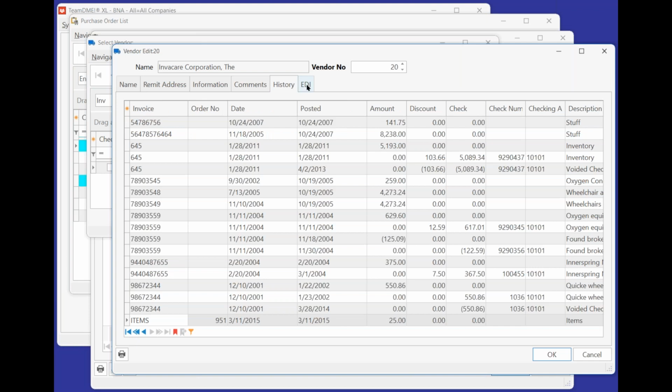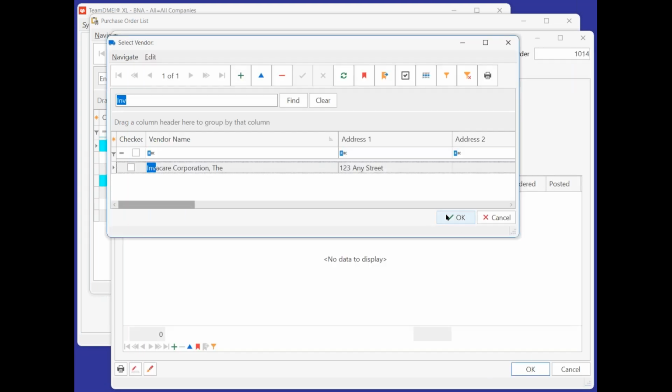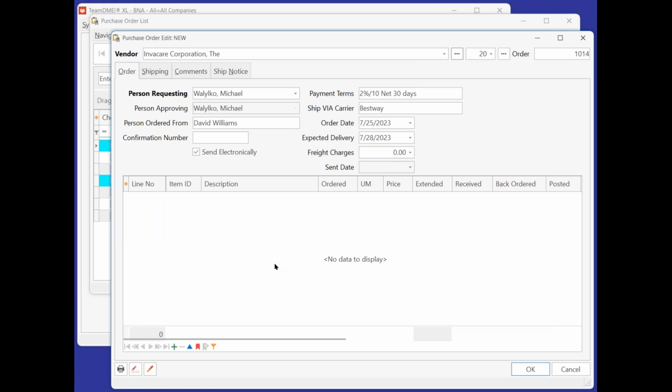And then if you are going to be doing electronic purchase orders with this vendor, then you need to set up this EDI, and you'll have a specific submitter and receiver ID from the vendor. All right, so we're going to choose Invacare as our vendor, and then you'll see I am signed in, so that's who is requesting this purchase order.